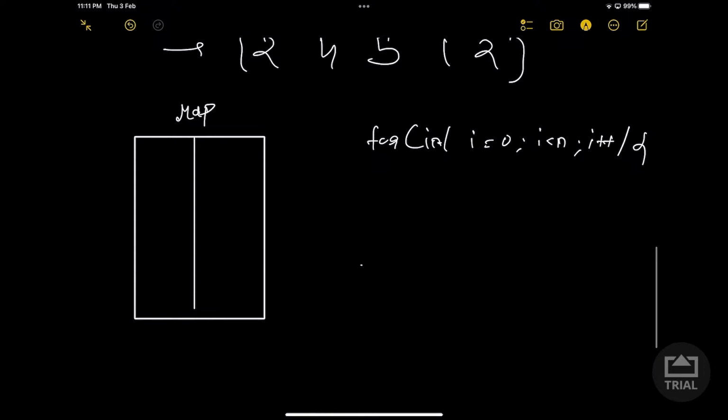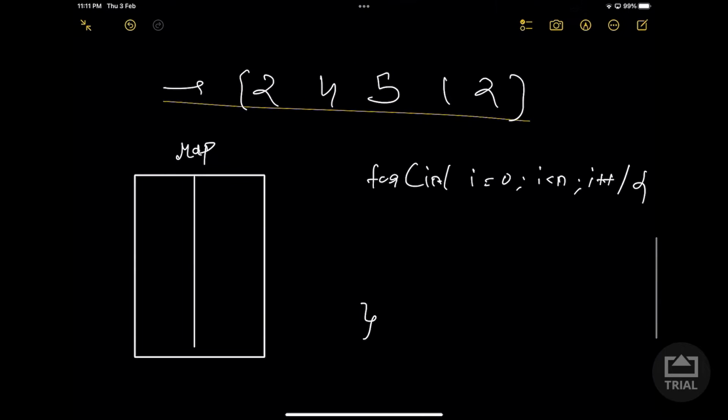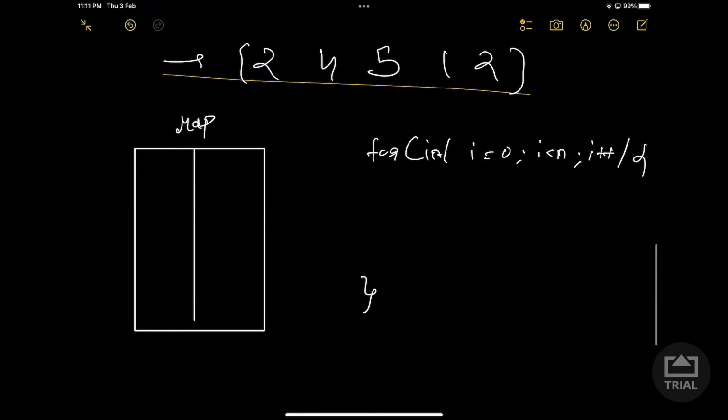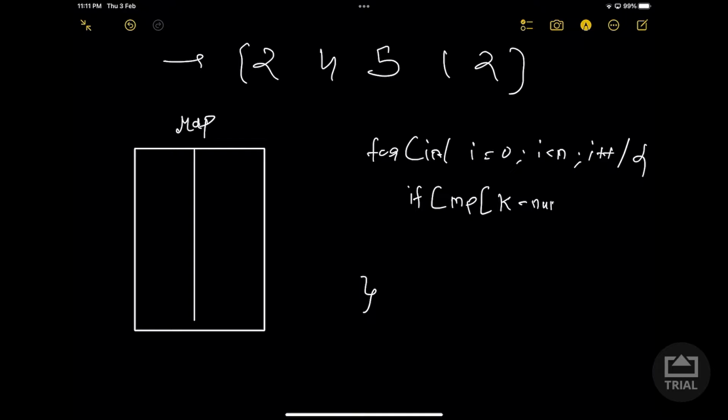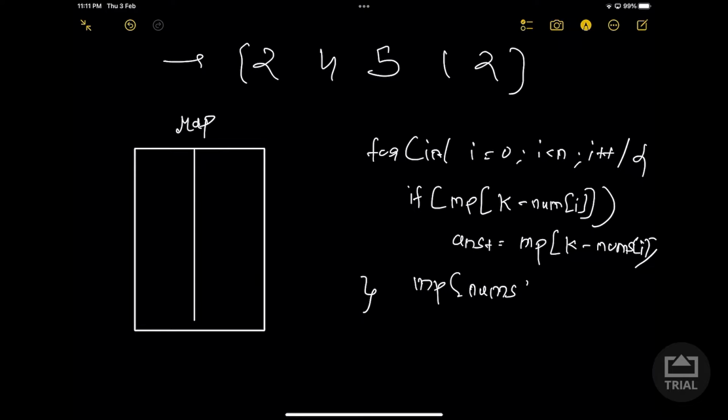Inside that, what we'll do, we'll check if mp of k minus this element, which is nums of i, is present or not. If it's present, then we have to increment our answer by how many pairs of this are present. And we will just increment this in our map, its value.